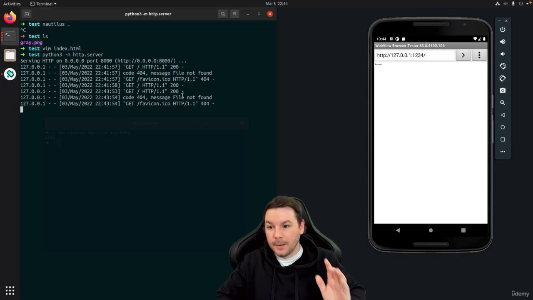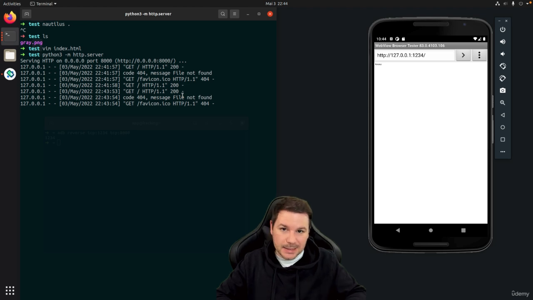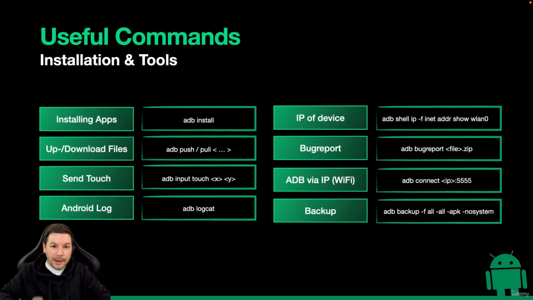Okay? All right. I know it already got late, but let's sum this up with a short slide and then you finally receive your first badge. Okay? So let's do this real quick. Here I have summarized some important commands. adb install to install an application, push and pull to interact with files on our local system, uploading them to the smartphone and vice versa. adb shell input touch, something we have already seen.